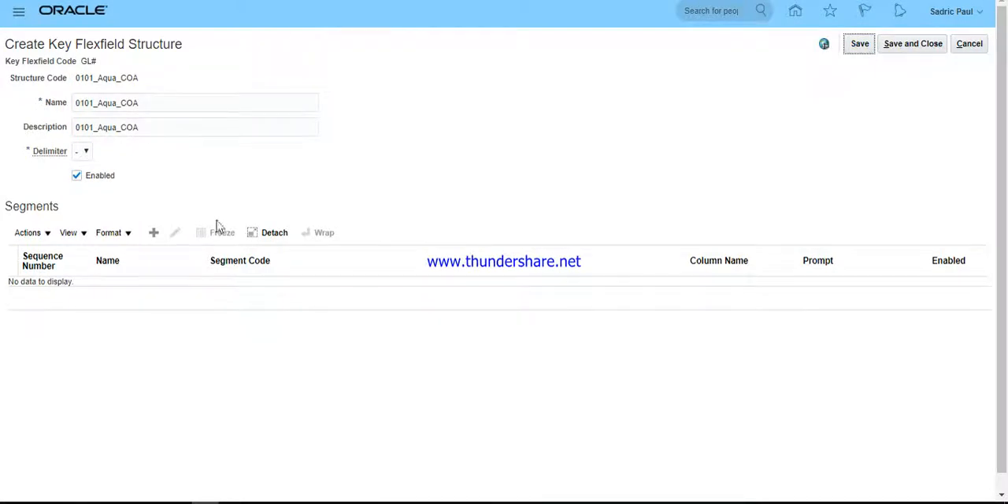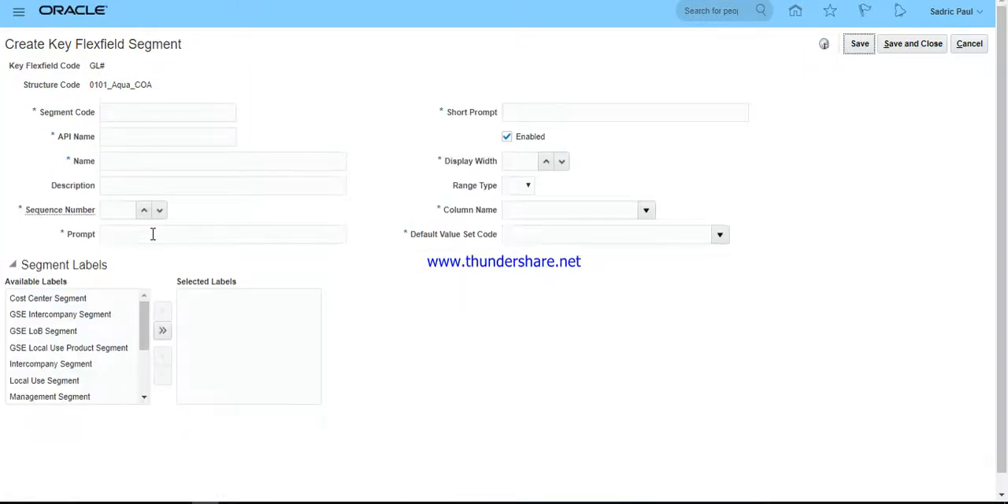Once you have created all this, you have to save, and then once you have saved, you have to go for the segment. In this segment icon, you have to create plus. So now what we're going to do, we already have those structures, 010 segment code. So now we're going to use here as a segment code what we have used as COA.